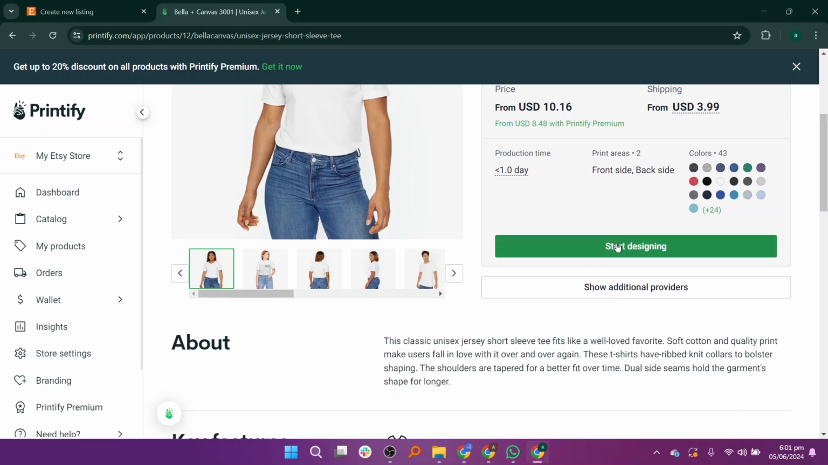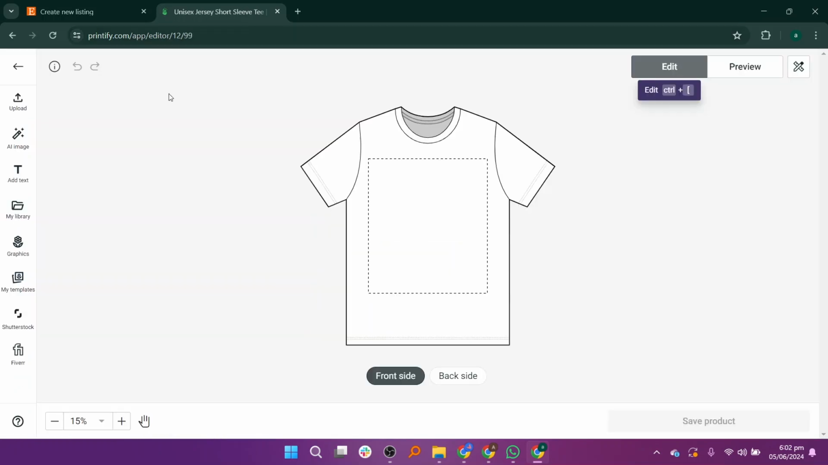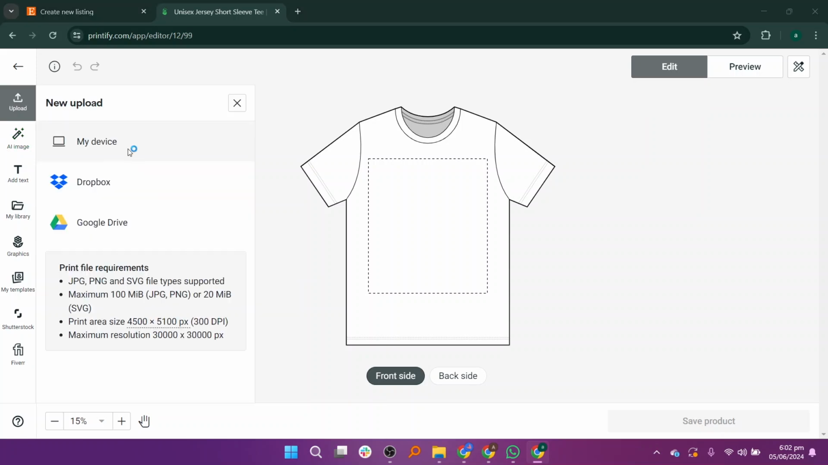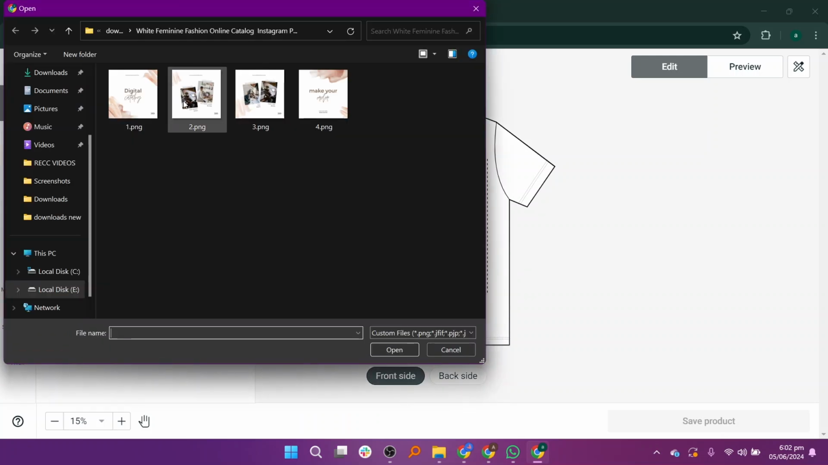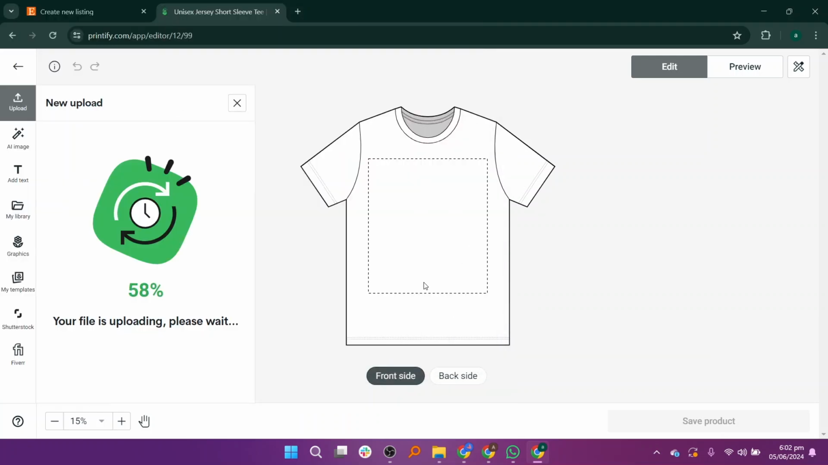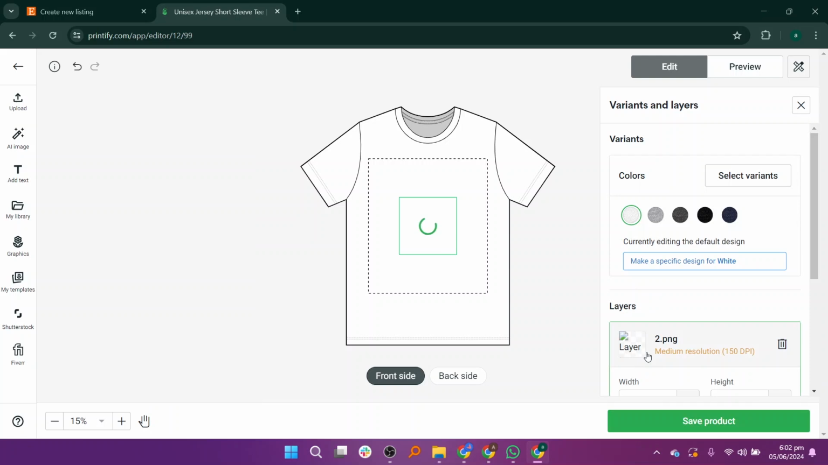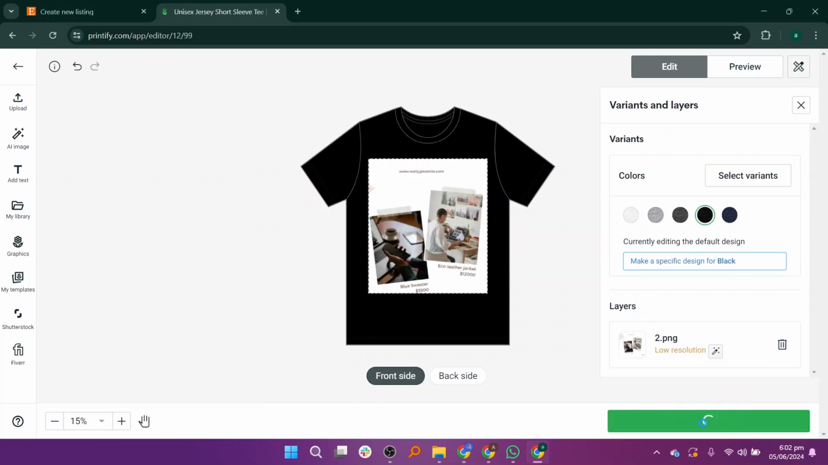Click on Start Designing to start the customization. Click on Edit from the top right. Next, you need to add a design to your product. Click on Upload from your left and click My Device. Here, select the design that you want to add to your product. Resize the design of your product. You can also change the color of your product. Once you are done, click on Save Product.